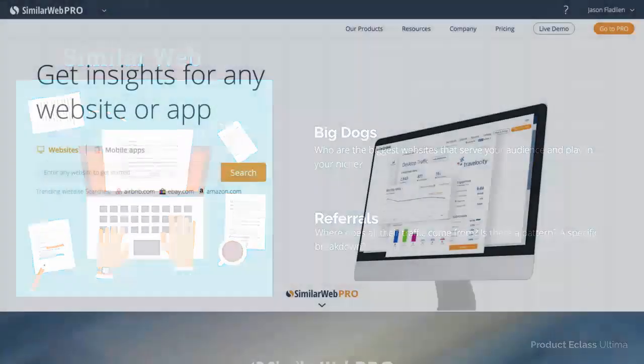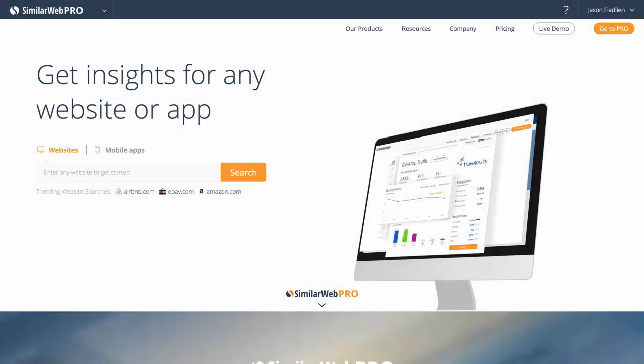And so SimilarWeb, there's two versions, the free version and the paid version. The free version shows you a little bit of data. The paid version shows you more data. You can get started with the free version. But at SimilarWeb, you simply enter any website to get started.